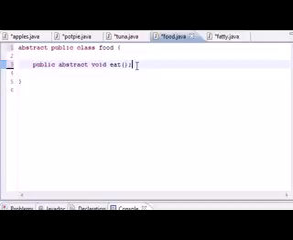So another thing I want to point out: anytime you have an abstract method in a superclass, that entire class needs to be labeled abstract too, right there.